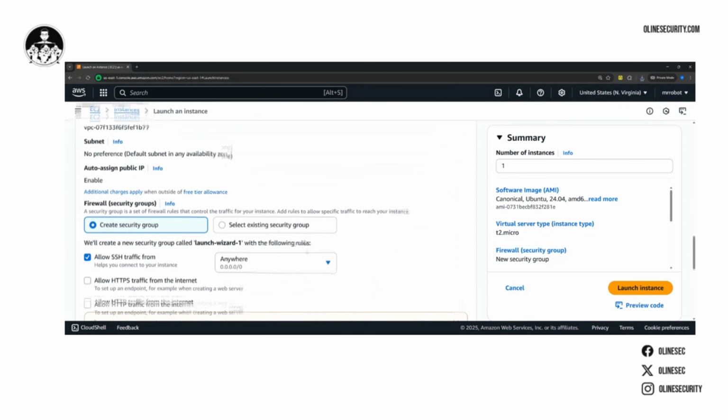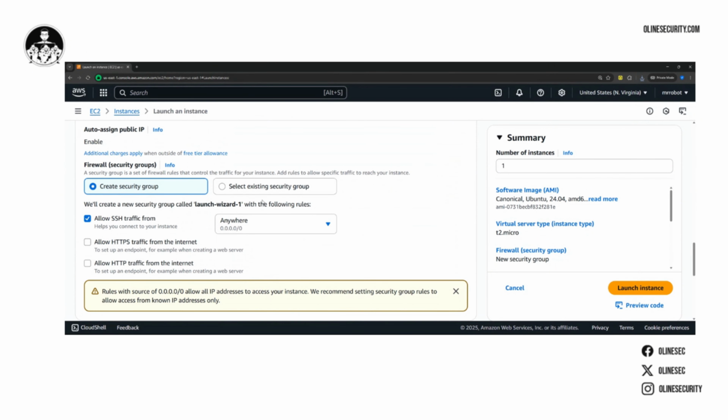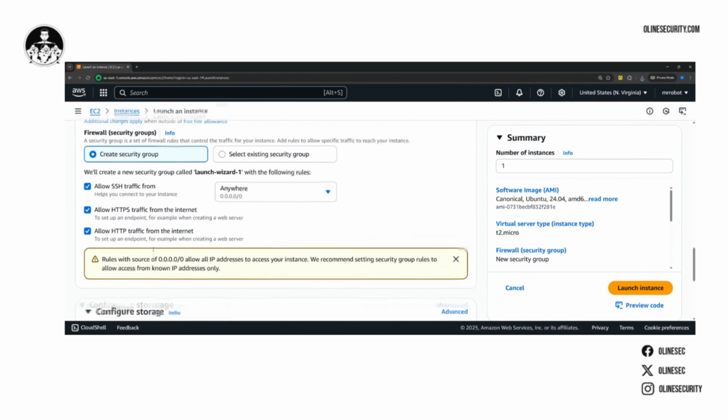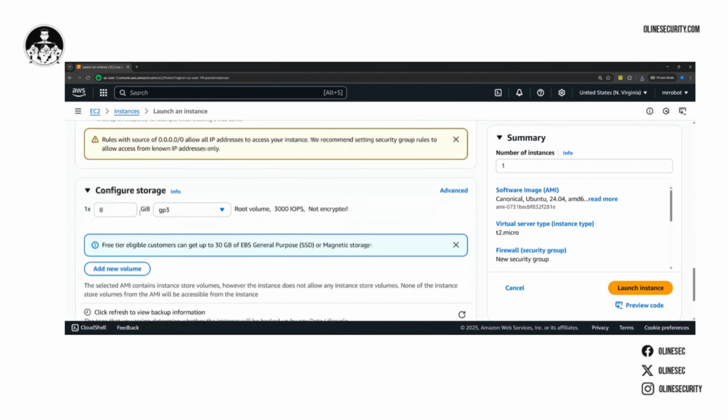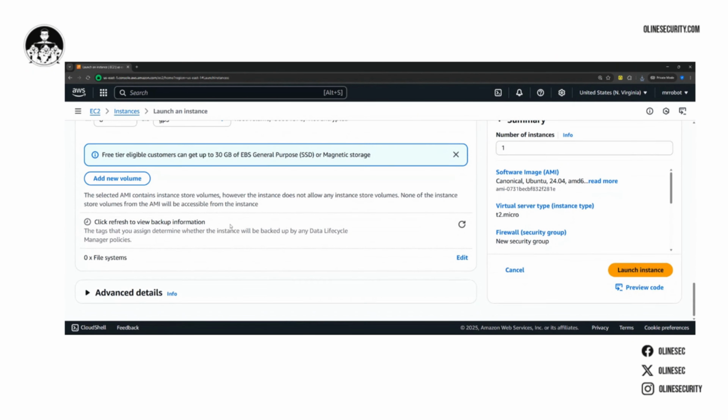Cool. We're going to come down to security groups. Here, you can either select an existing security group. If you don't have an existing one, just allow these three: allow SSH, HTTPS, and HTTP. This is going to create a new security group, and everything else is going to stay the same.